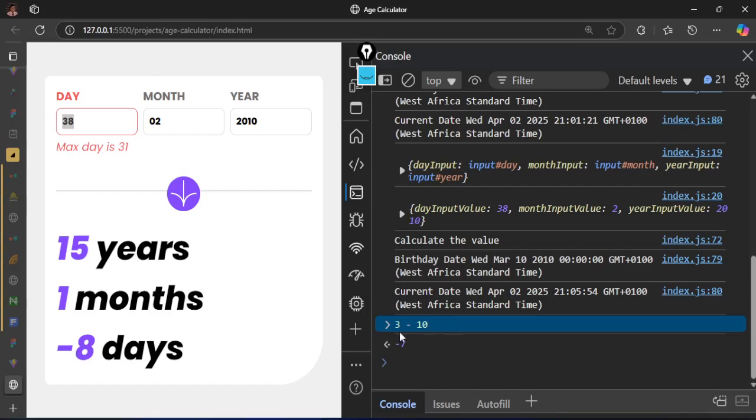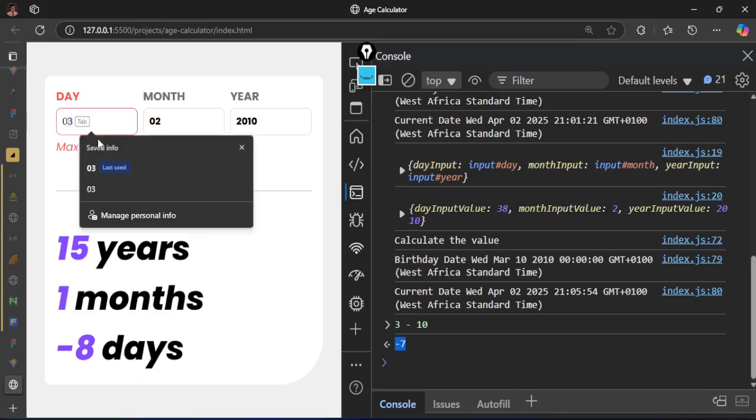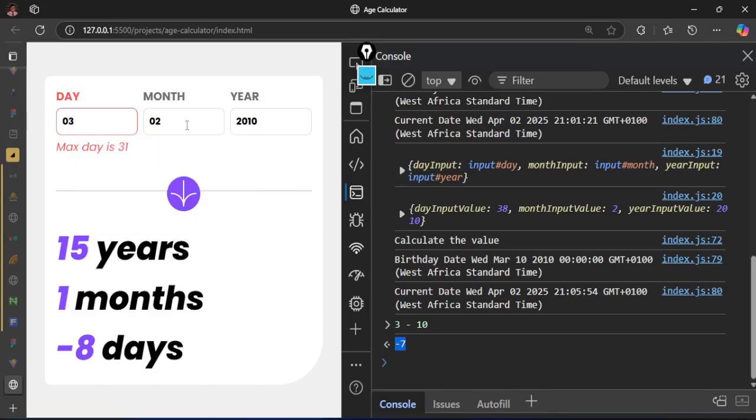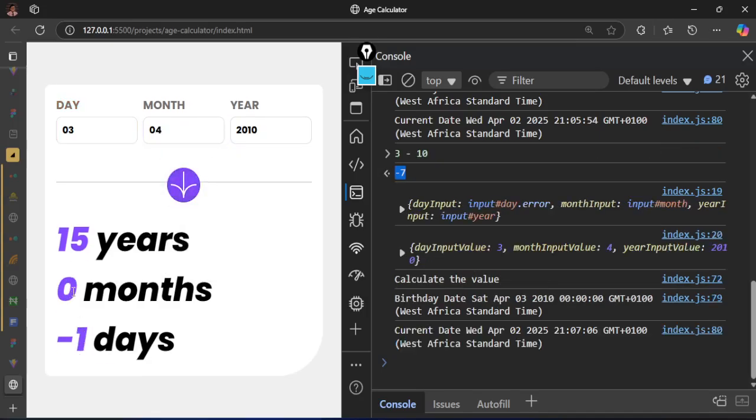But this is still right. What this is telling us is that we need to adjust some of this value so that it will work the way it's supposed to. For example, here now, today is 2. If I put 3, and for the month it is 4, and press enter, as you can see, currently the month is just 0 because it's still 4. So the person has not really gotten to any month, but there's a problem with the day. You still have 1 day, because today is the 2nd. So it will be tomorrow before you can turn 15.